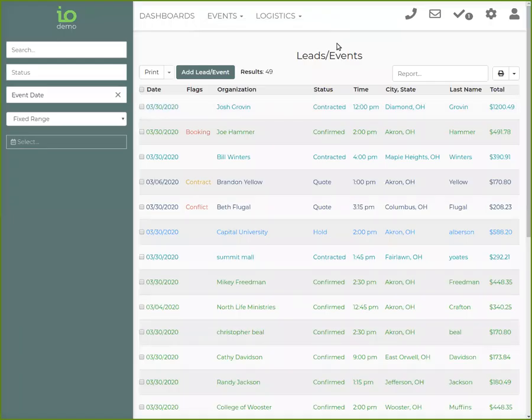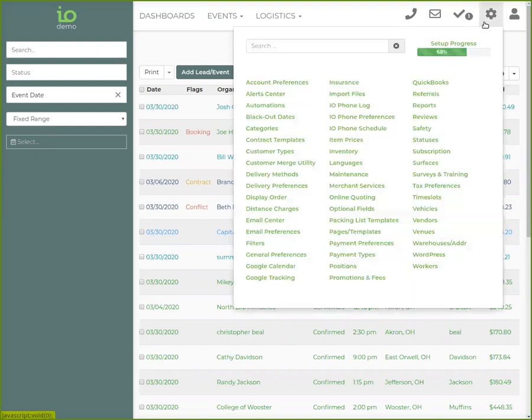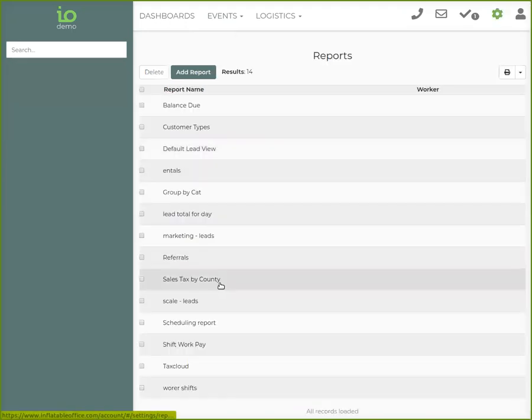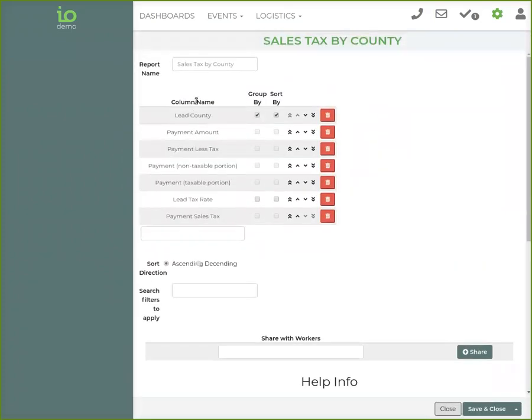I wanted to show you guys how to make a custom report. And we'll use sales tax as an example because that's a common one people need. So if you go over here to settings and then hit reports, I already set one up here. I called it sales tax by county. So you'll want to set one up probably similar to this.